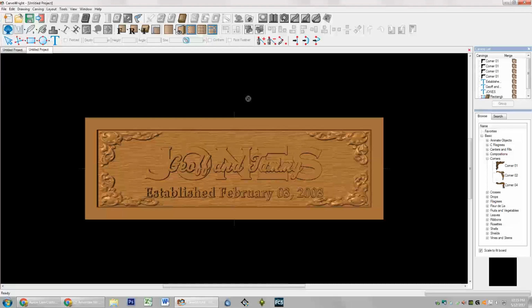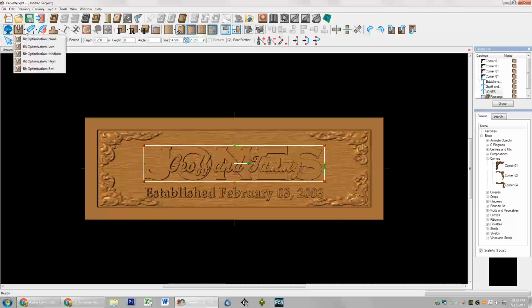So I will set the bit optimization to optimal, but when I upload the carve, I don't go with the absolute best, which is optimal. I go one step below, which is best. And that just saves me a lot of time, and it's just as good of a carve.